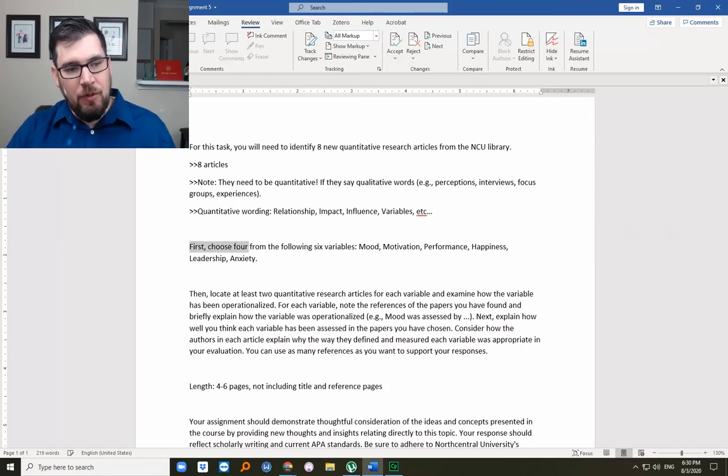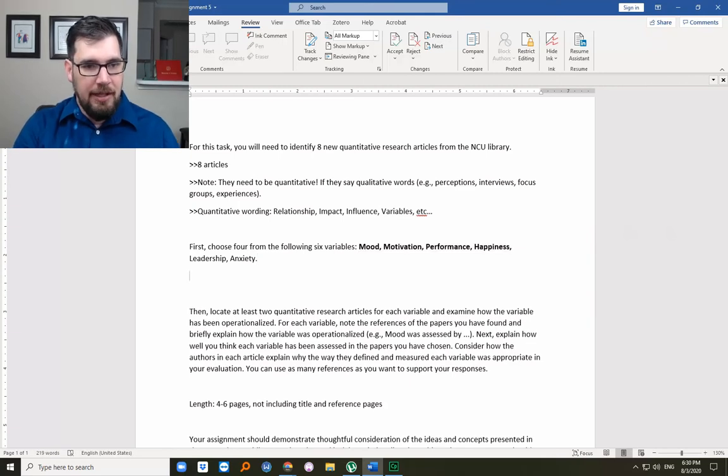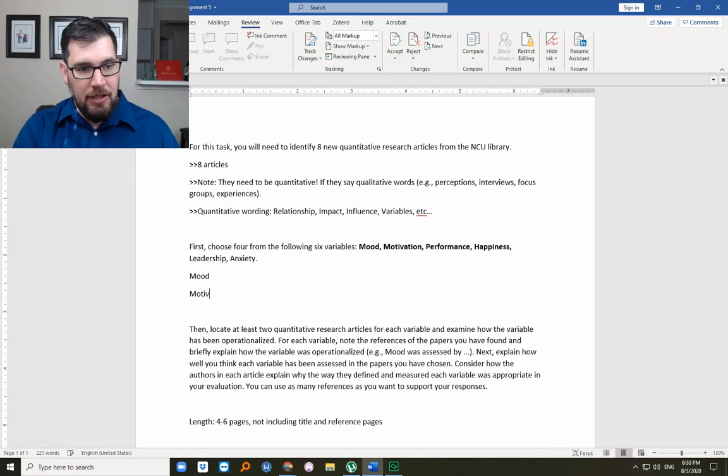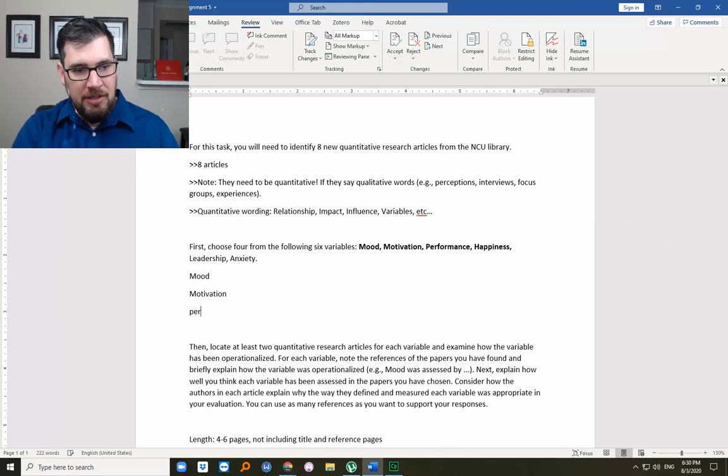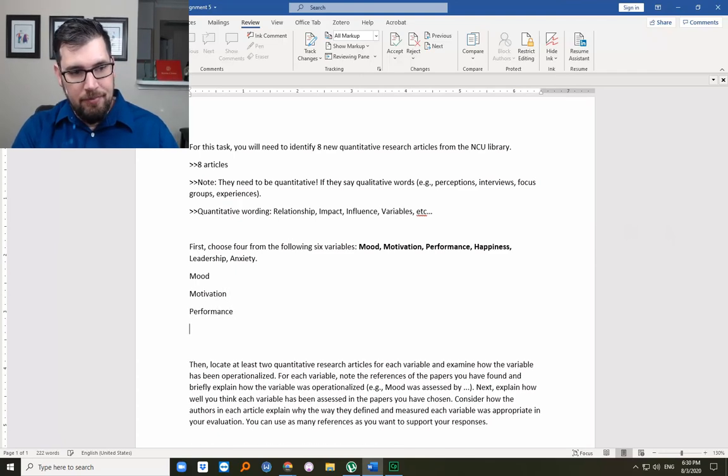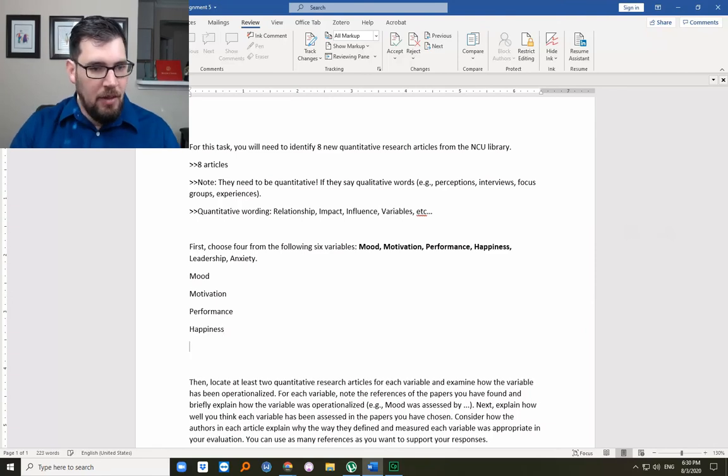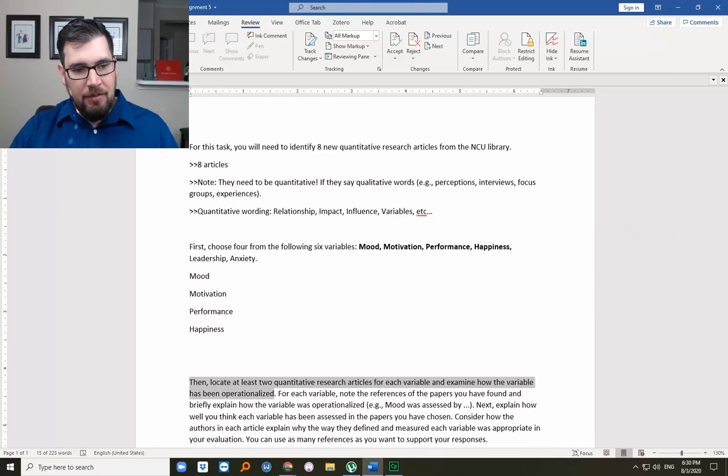Now, first choose 4 from the following 6 variables. Let's just say you use the first 4. There's 6 available, but let's say you choose these 4. Right, so mood, motivation, performance, happiness. Okay, then locate at least 2 quantitative research articles for each variable and examine how the variable has been operationalized.